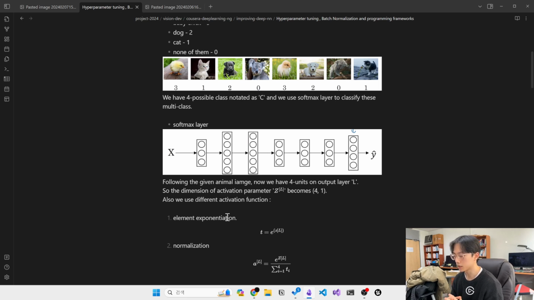So in this problem, we need to change the output layer a bit. We expand the number of units in the output layer. In this specific case, we have 4 units in the output layer. So the dimension of the activation, a[L], the activation at layer L, becomes 4 rows and 1 column.